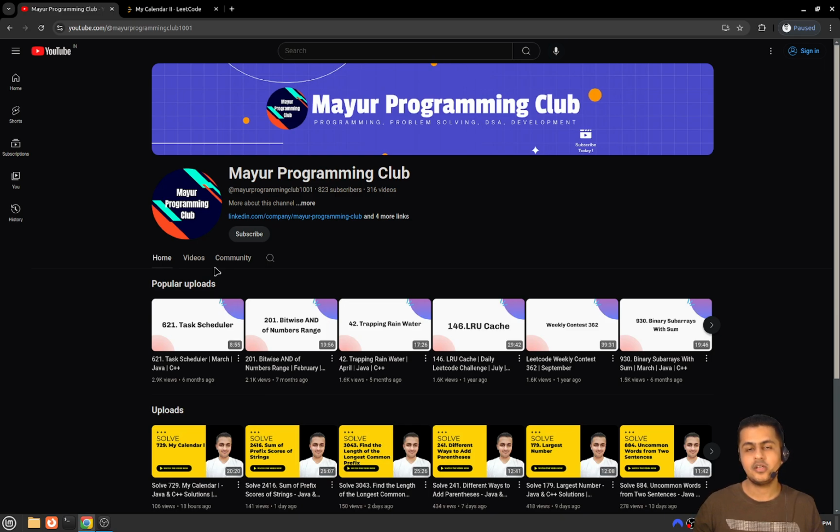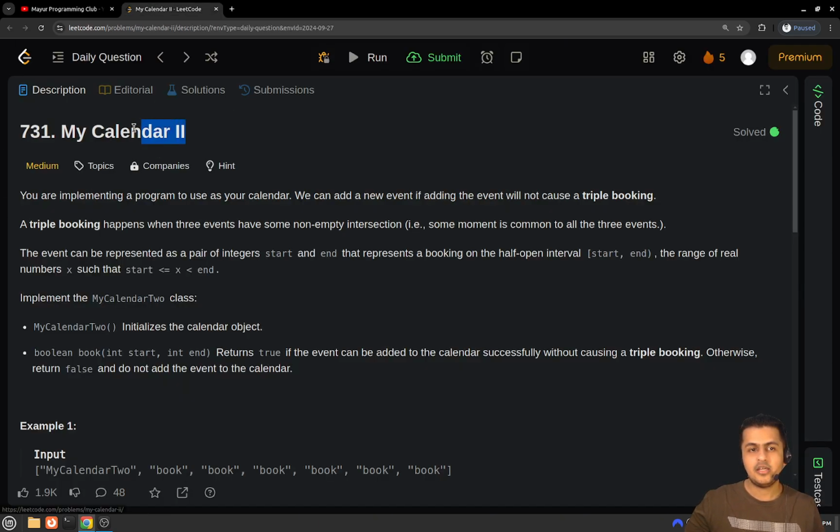Today we will be solving another daily LeetCode problem, and the problem's name is My Calendar Part 2. So the problem statement goes like this: you are implementing a program to use as your calendar, and you can add a new event in the calendar if adding it will not cause any triple booking. Okay, and the definition of the triple booking is that a triple booking happens when three events have some non-empty intersection. So at some moment, there is a time common to all of the three events.